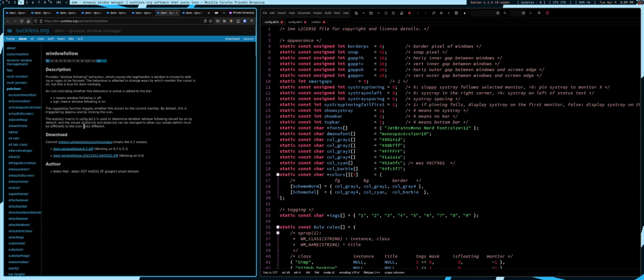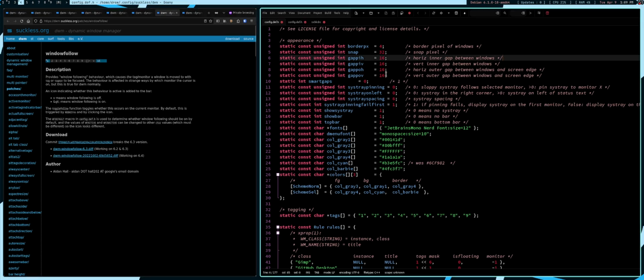And because I wanted the browser to be on workspace or tag four, it's now there and it is active. So let's talk about that in a second when I get down to that portion of the configuration. But before I get there, here's this section here. Now we talked about this slightly in the last video.